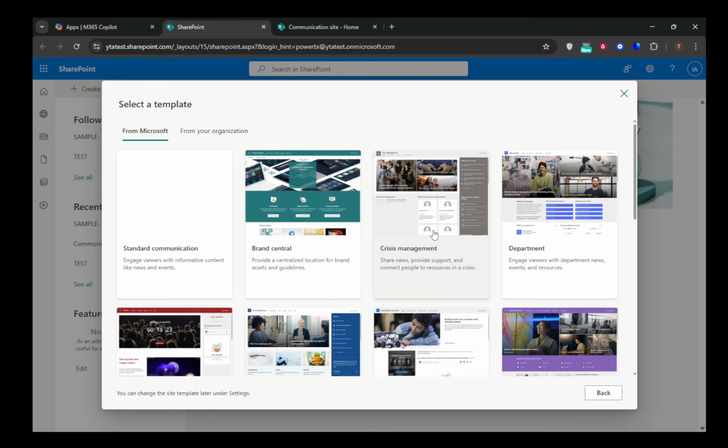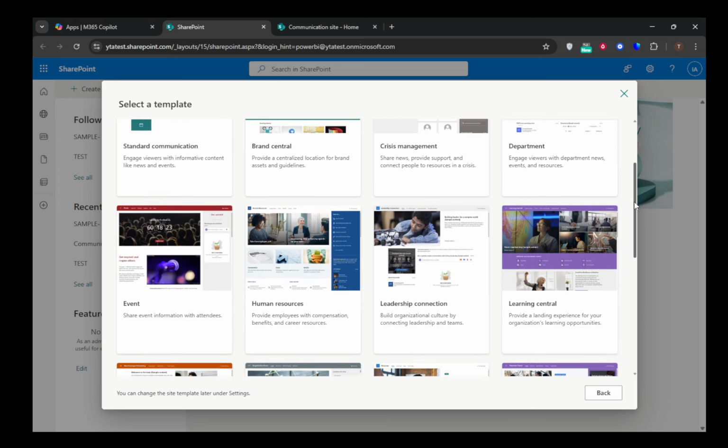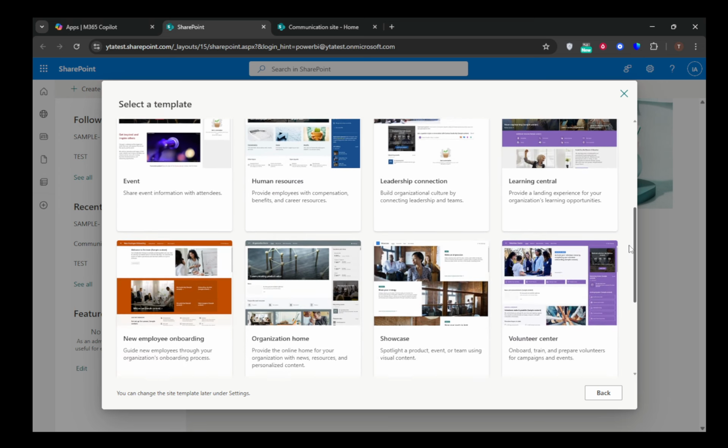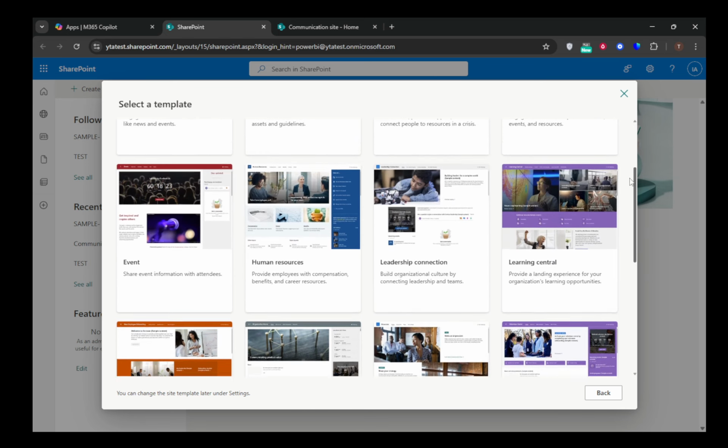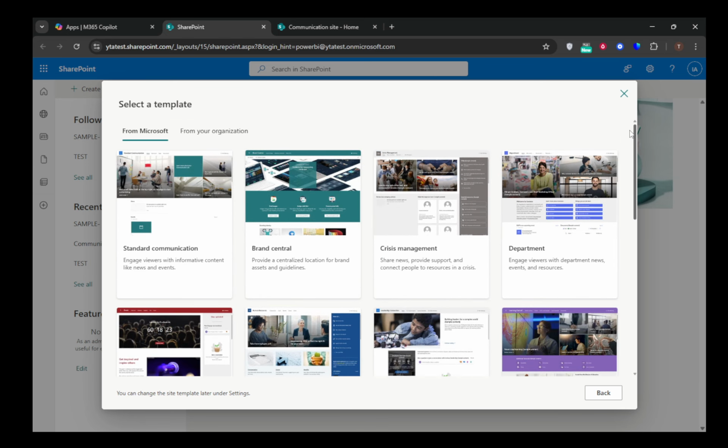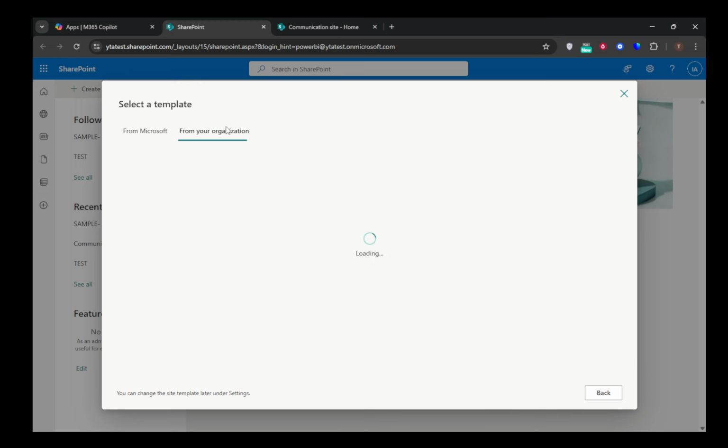Next, you'll need to choose a template or layout for your site. Typically, you'll find three options: Topic, Showcase, and Blank. The topic layout is great if your focus is on sharing news, events, and general information. It's visually consistent and straightforward, making it easy to disseminate messages.